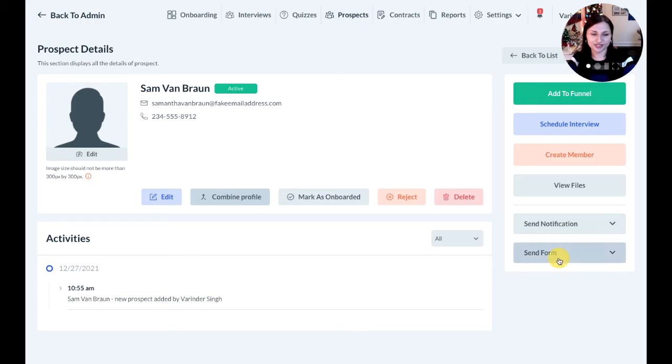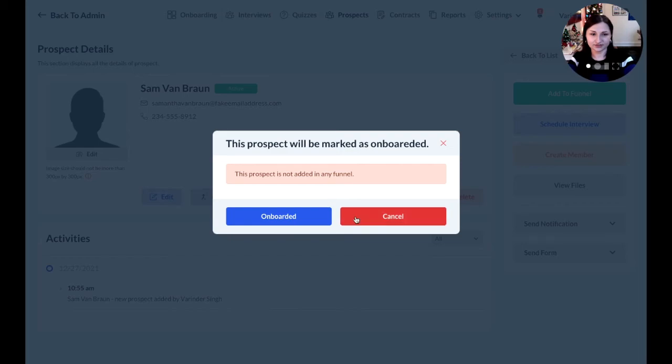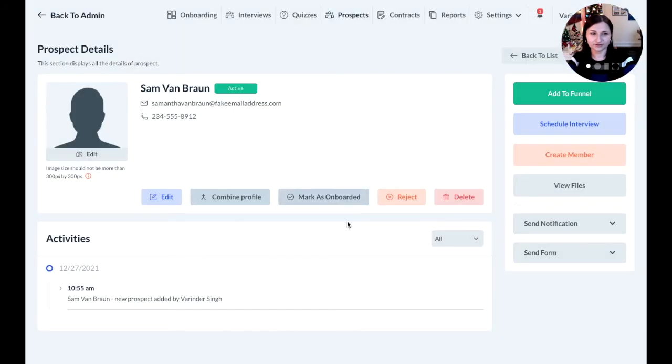You can also send out forms, quizzes, and contracts directly from the prospect details page using the Send Form button here. Once your prospect has been finished with the hiring process, you can mark them as onboarded. You can also reject the prospect if they fail to meet your qualifications, or delete them entirely.